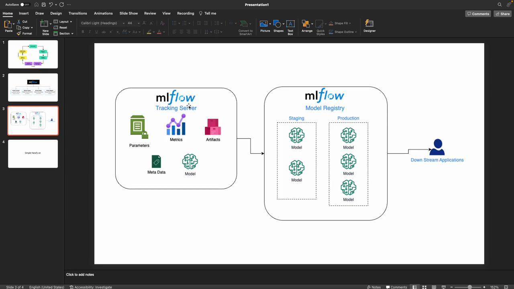When I talk about parameters, those are the hyperparameters. And then you can have different metrics like MAE, MSE, RMSE, different things, right? So those metrics, and you have artifacts associated with that particular experiment, you have metadata associated with that experiment, and ultimately your goal is to generate a model.